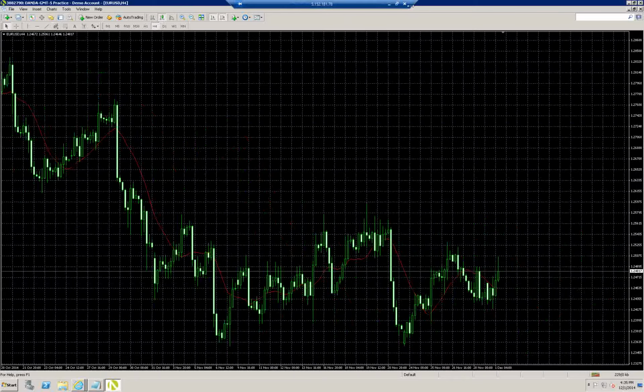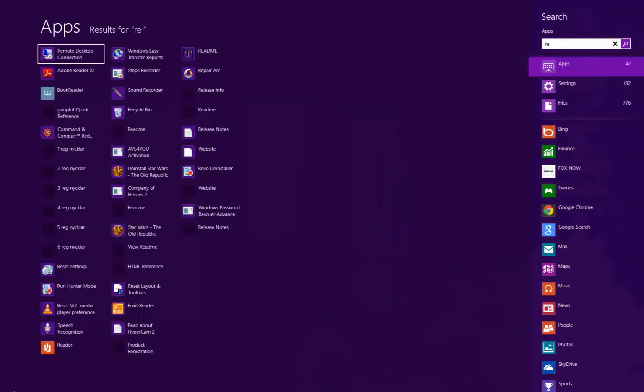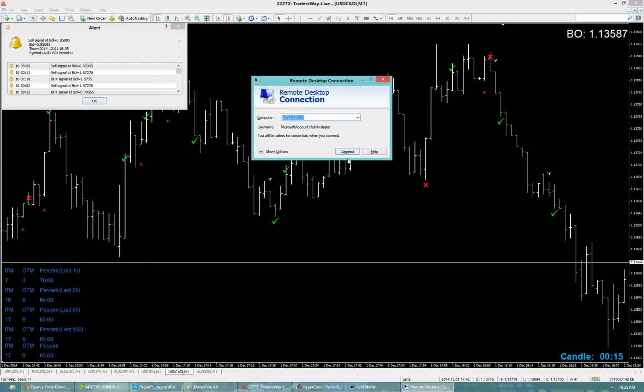And remember, when you want to get done, you hit the X. That closes it out. Is it actually closed out? No. Let's go to Remote Desktop. Connect.